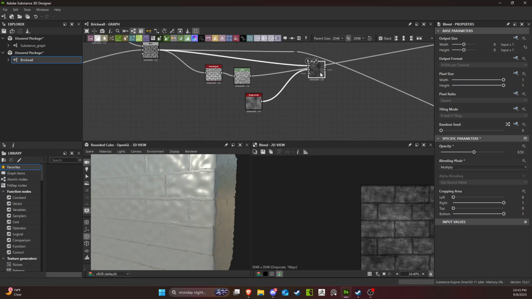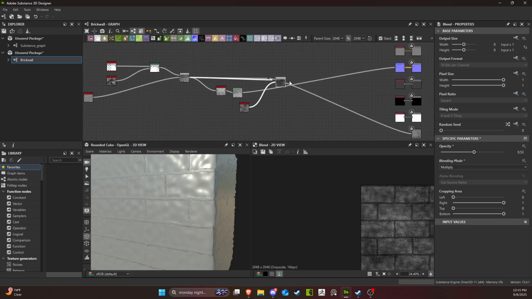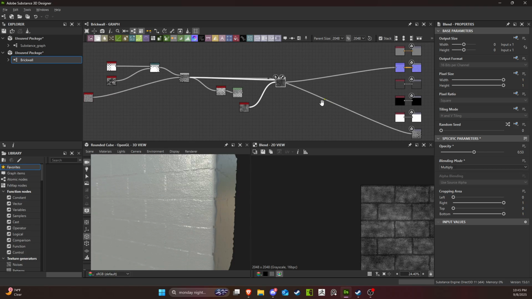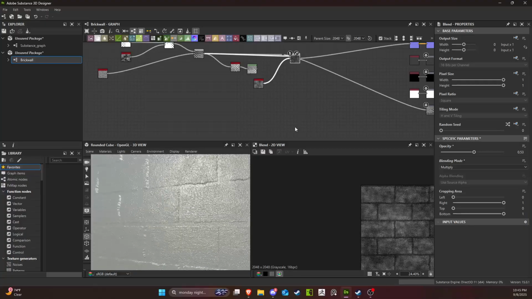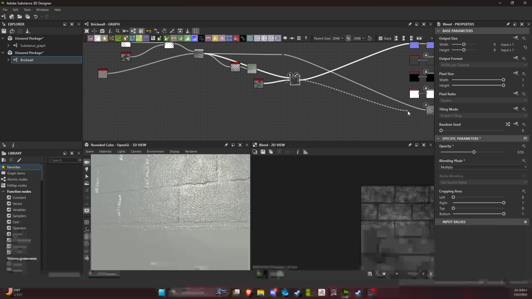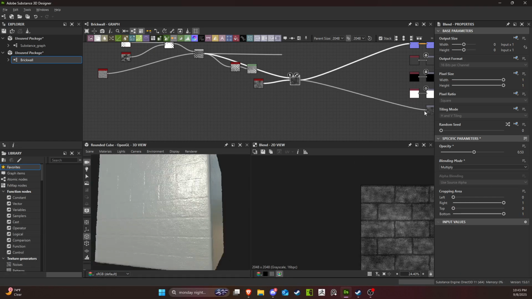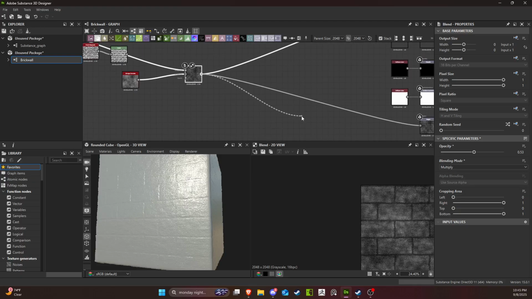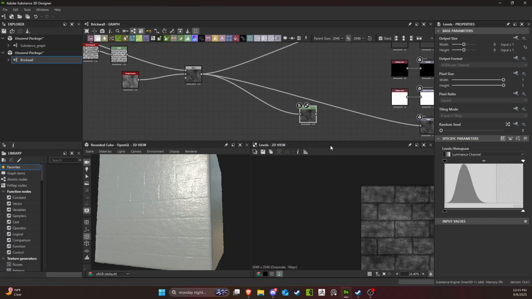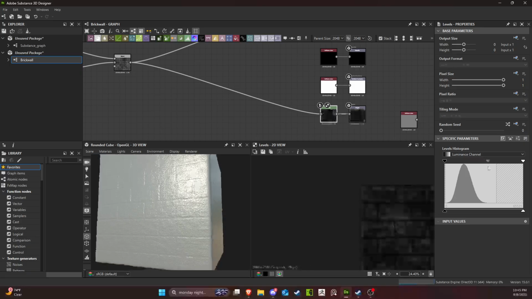So what I'm going to do now is use this blend node and connect it directly to this. There we go. So now we're starting to get somewhere with our brick, right? I'm going to grab this node here and connect it directly to our height map. What I like to do next for the height map is add a levels and then connect that directly to the height. That way I just have control over the height map.